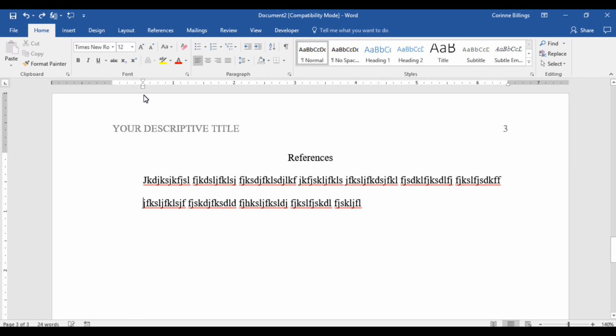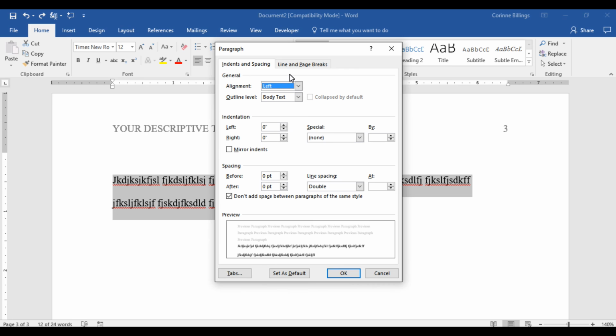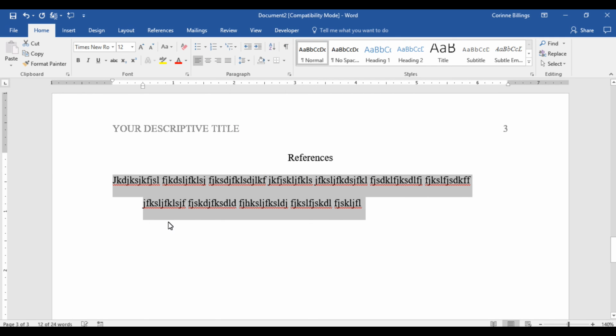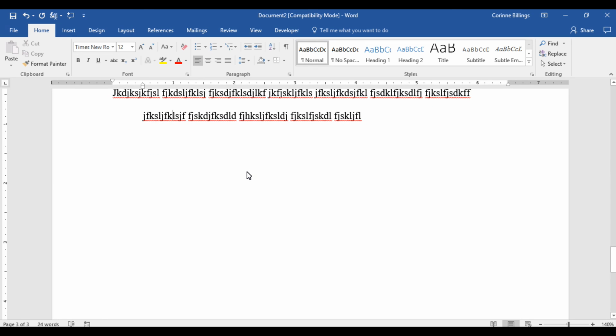Okay? An easier way to do this is to select your citation, go to Paragraph, under Special, choose Hanging, press Enter, and it automatically gives each of your citations a hanging indentation. Now your paper is set up in APA format and you're ready to go. Happy writing!